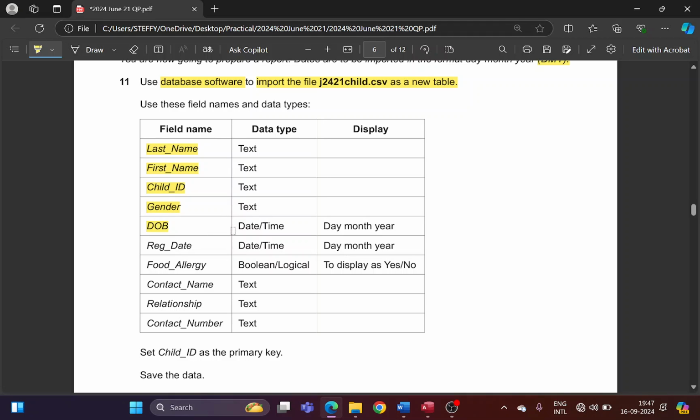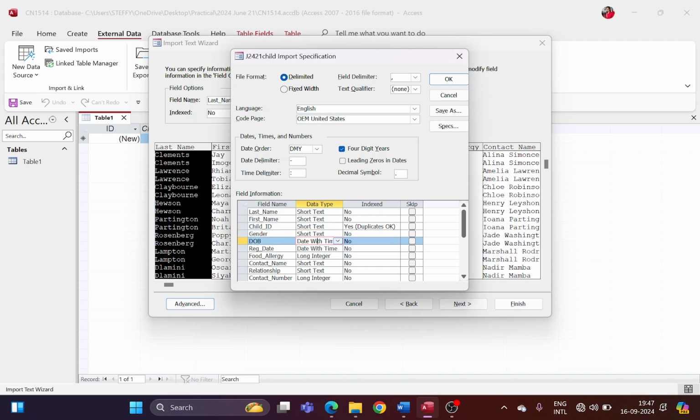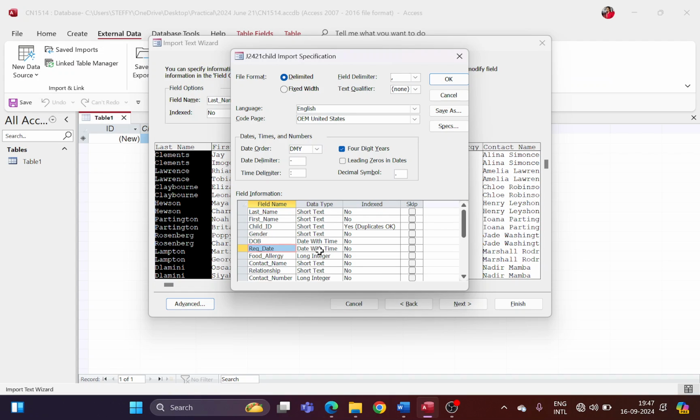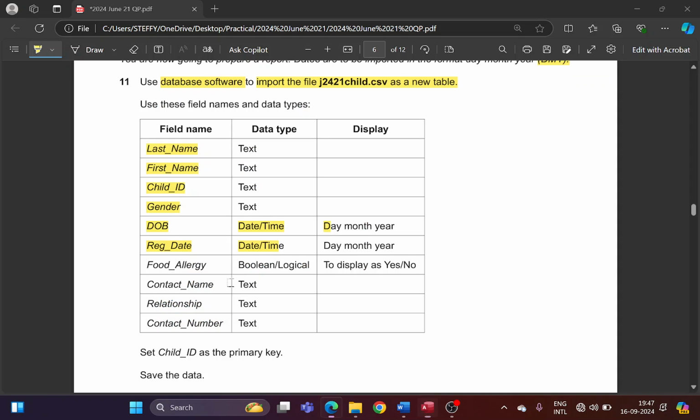Next, date of birth is date with time, and it has to be day, month, year. So this we will look into later. Okay, so set it to be date and time. Yes, it is correct. Registered date is date and time again. So it's correct here again, no changes.